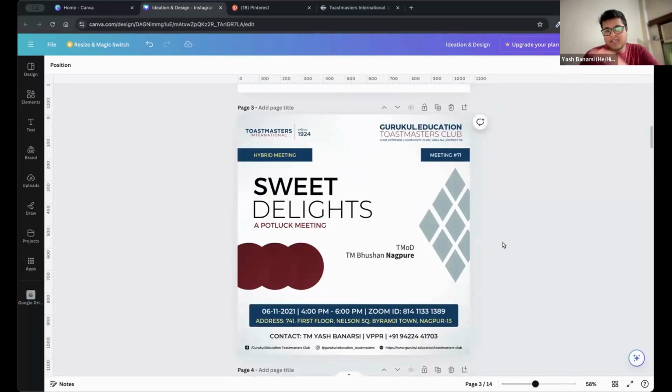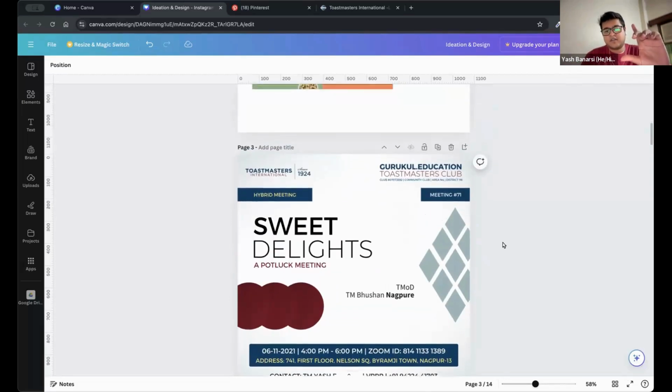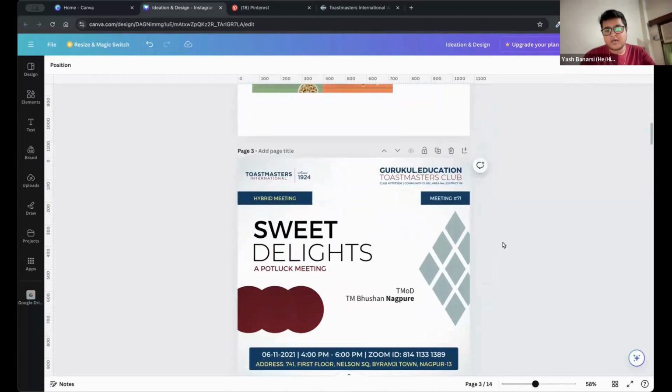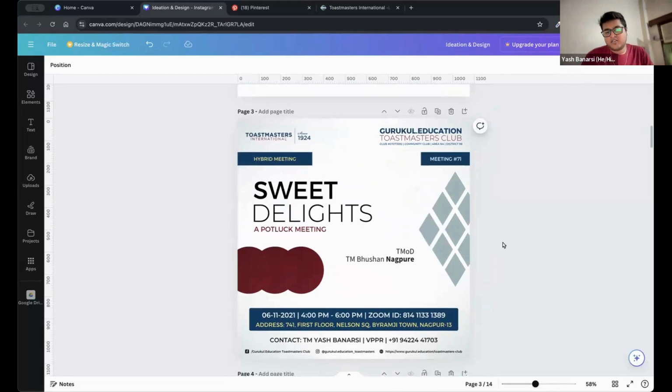Now, with the help of that, I created this poster for my meeting. As you can see, I took the diamond shape of the diamond sweet. Here you can see. And the spherical shape of the Indian sweet called gulab jamun. So it conveyed a message of sweet delight. It's related to Indian desserts. The message was conveyed, and it also was brand compliant.